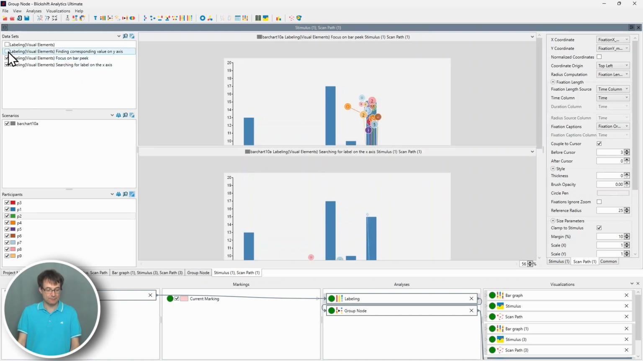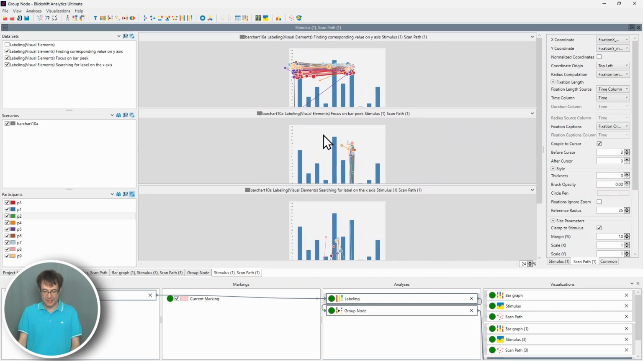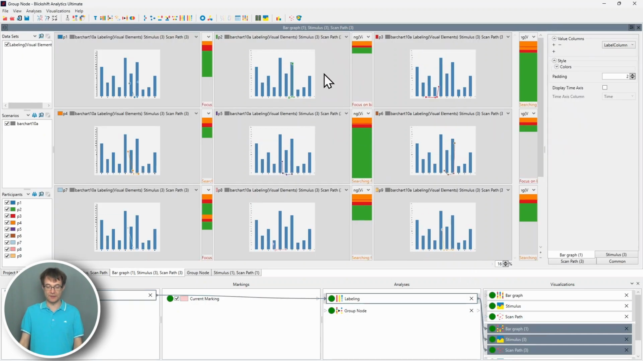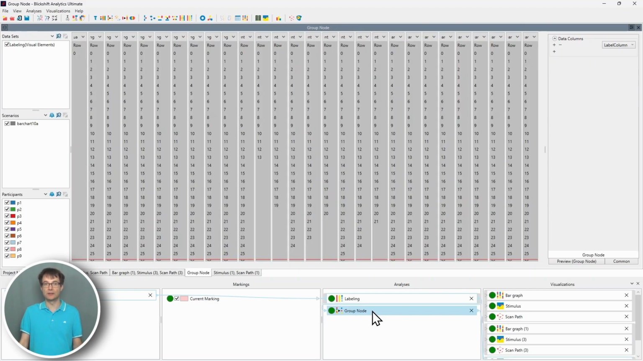So what these 3 visualizations show us are the 3 single steps of the experiment. And these 3 single steps are based on the labeling which we did here beforehand. And this is the main functionality of the group node. We set here the sorting column to the column with the identifier label column. And the group node then takes the information here from this column to sort the data.